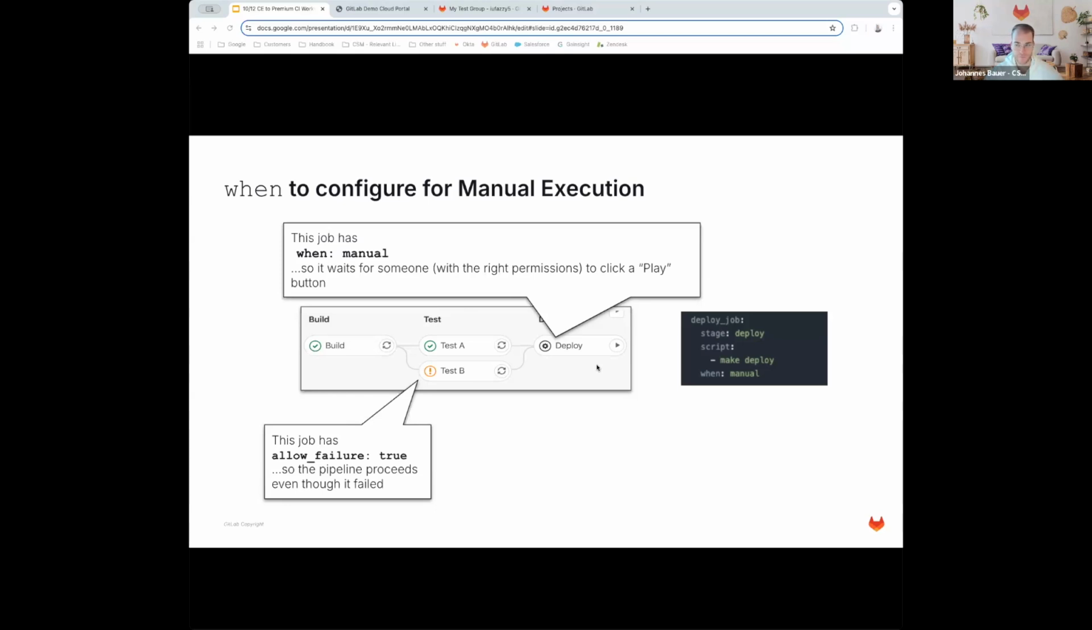it will wait for someone with the appropriate permission to manually trigger it by clicking the play button in the UI. And this is particularly useful for sensitive stages like deployments, where you might want to validate everything before taking action. For example, if you would like to deploy a new REST API on the production environment, then you can do this manually, maybe in the night when no one is using the API, so then you don't have any interruptions. And the only thing you have to do is go to your job and use the when manual keyword.